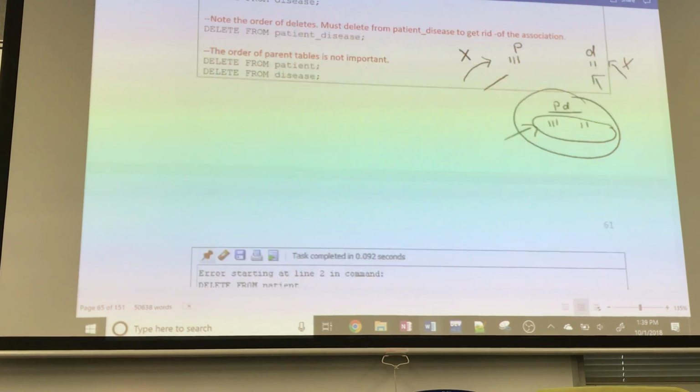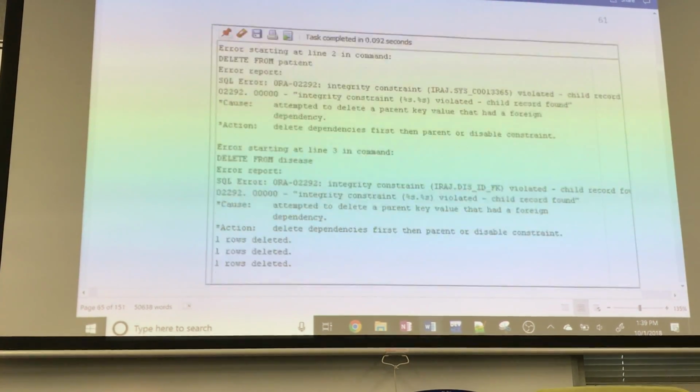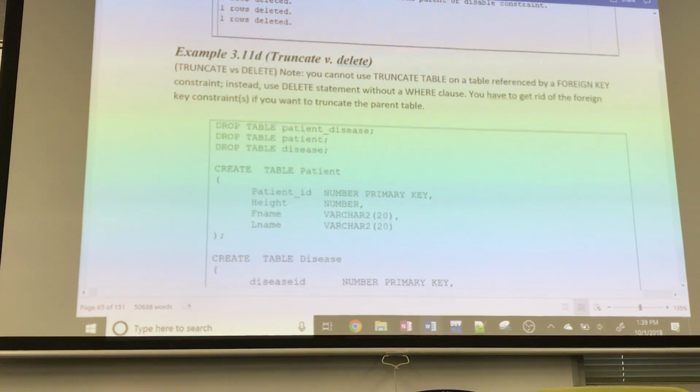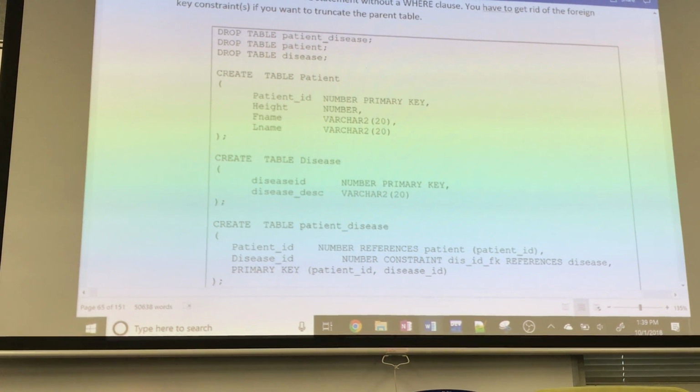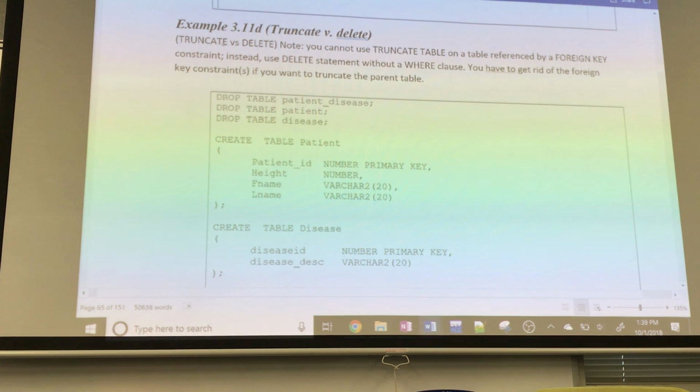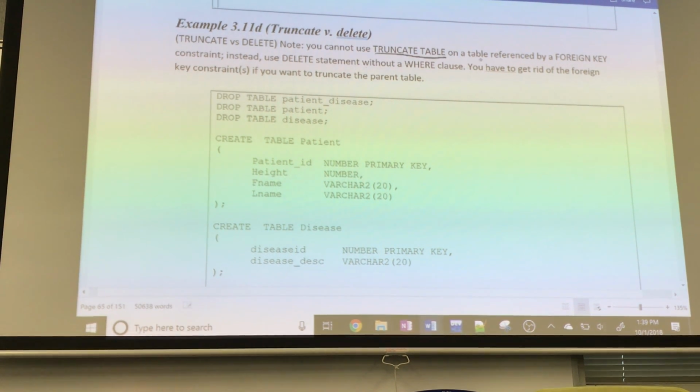All right. So that's something to keep in mind. Now, whenever you want to get rid of stuff, this truncate is always a bad idea. So look at that. Truncate versus delete. Note you cannot use truncate table on a table referenced by a foreign key.